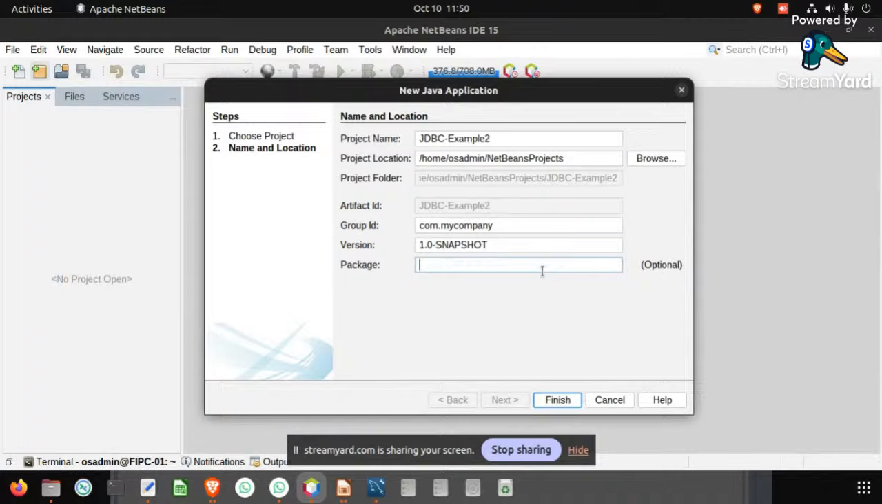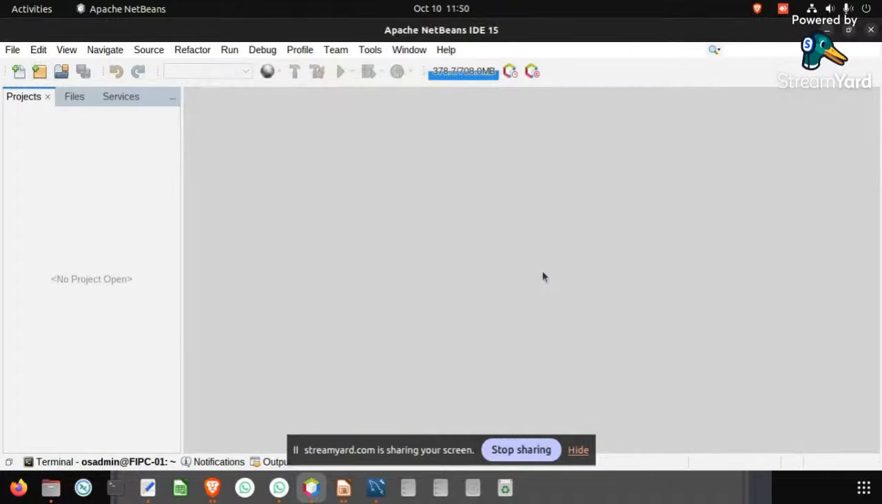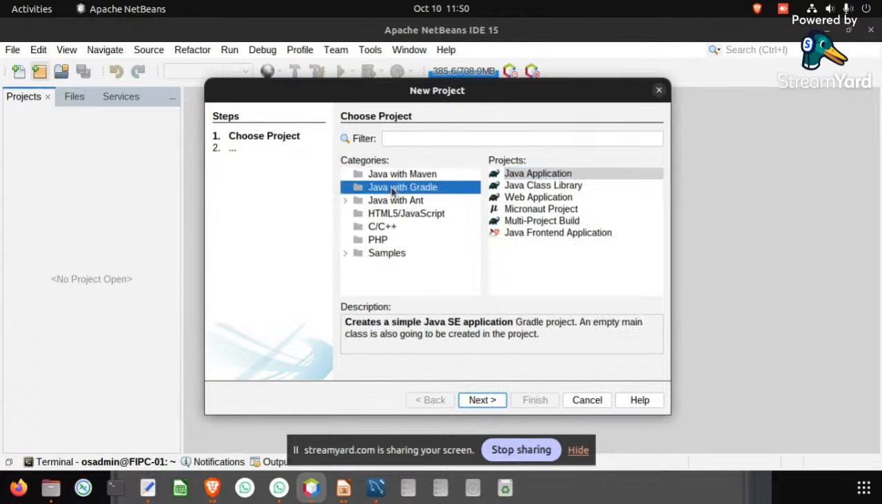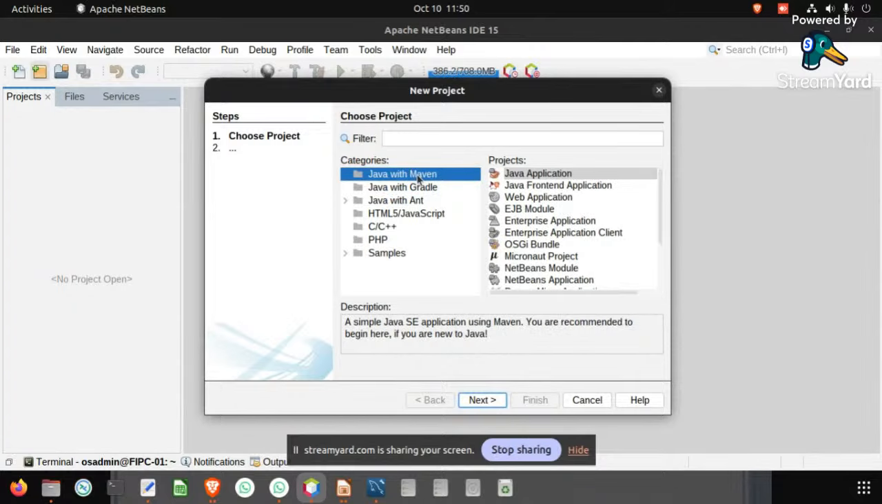Okay, I'm going to repeat that again. Create a new project with Java Maven, a Java application. Grails is one of the frameworks, which is also similar to Maven. Before Maven, we had this Gradle framework. But right now Maven is the commonly used framework to create any application. So now we are going to create an application with Maven.